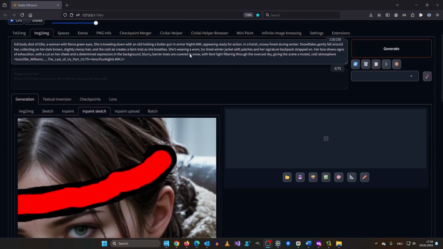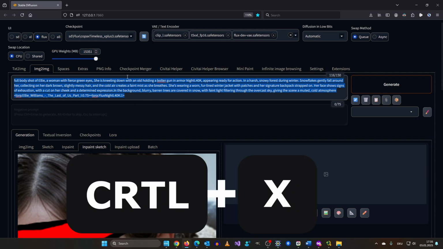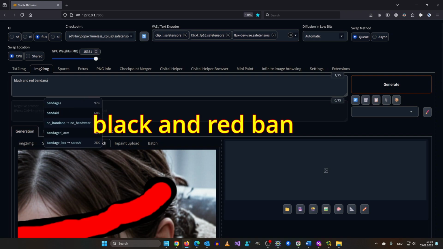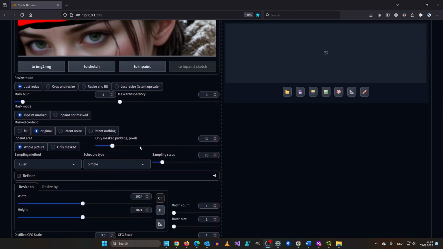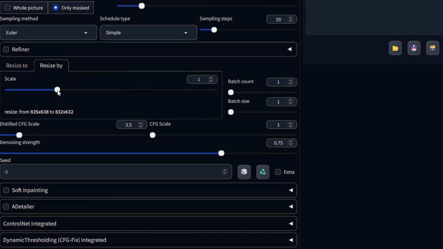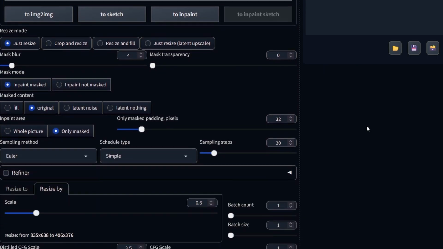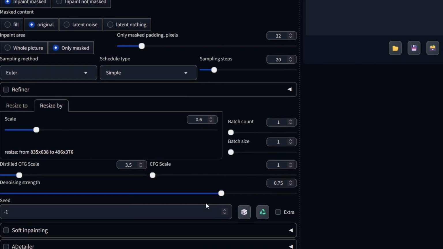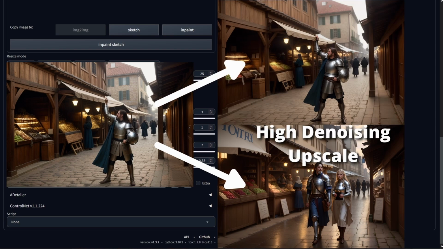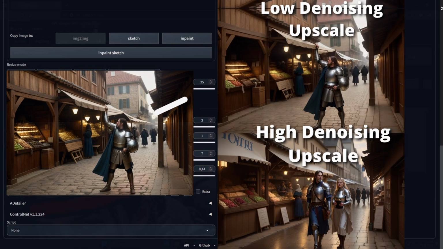For our next step, we have to remove our prompt. I press Ctrl X here because we still need it, and I write black and red bandana. Now we scroll down and we set the inpaint area to only masked. Here select resize by because it's only for the inpainted area, and set it to 0.6. Because like I said earlier, all the color we gave it is also our inpainting mask. Let's try a denoising strength of 0.8 here. So anywhere between 0.75 and 0.9 would probably work. The higher the denoising, the more changes are in the image. I want to have two resulting images, and I press generate.